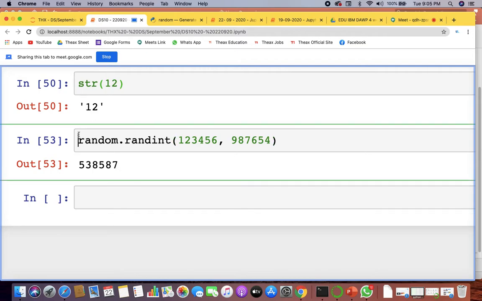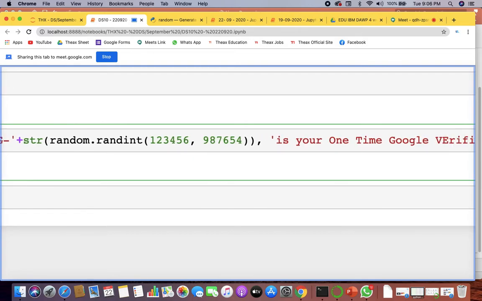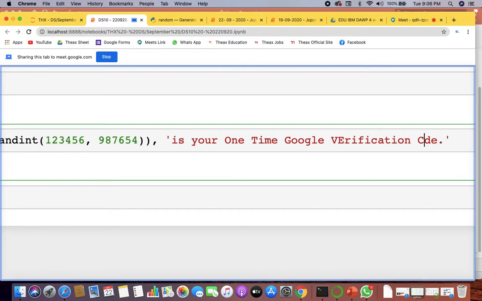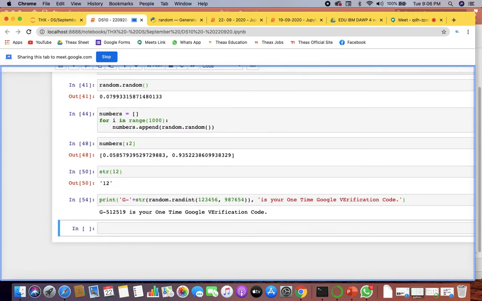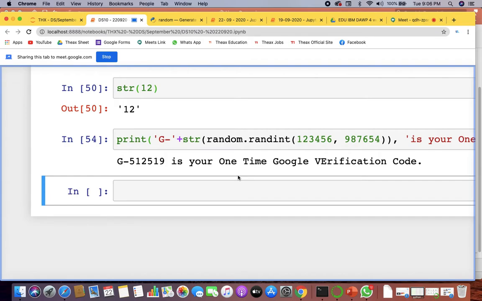Now what I'm going to do, see, that's a pretty simple thing right now, right? So print, is your one time Google verification code, and that's a very easy thing, right? It runs without any problems. Yep, you got something like this is your one-time Google verification code.